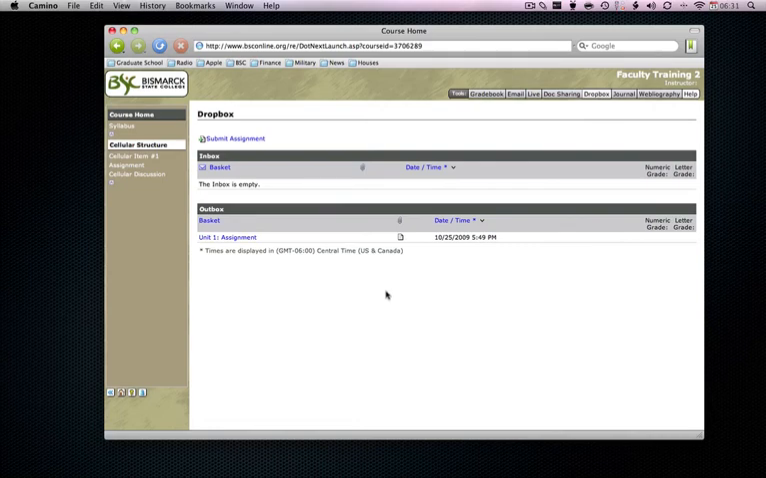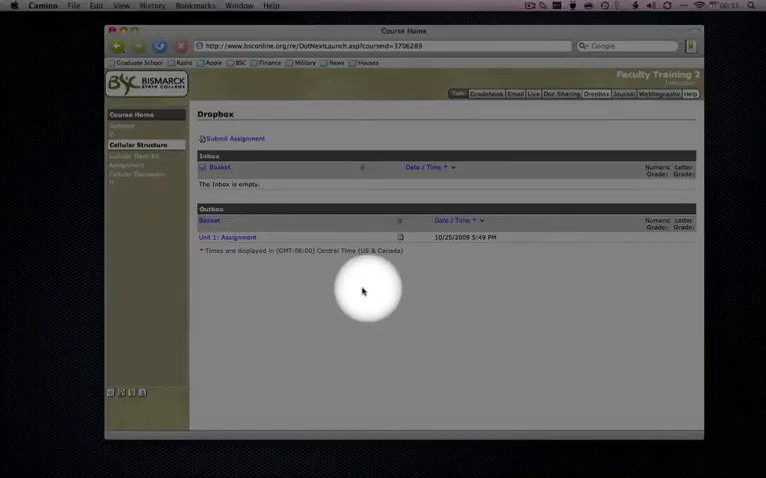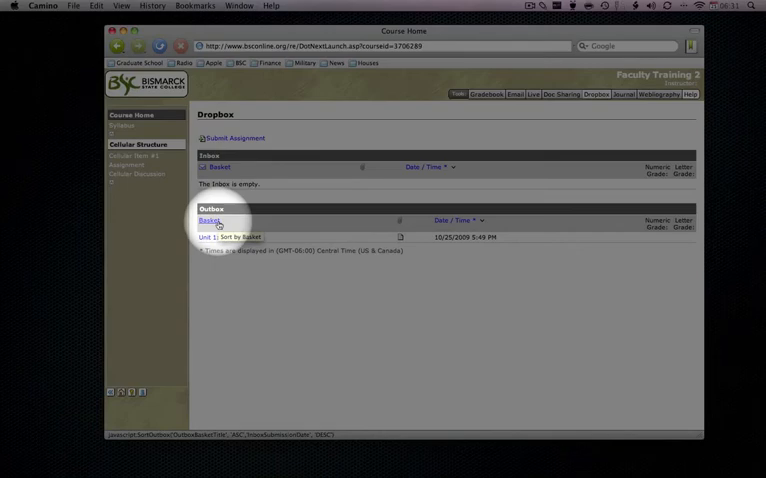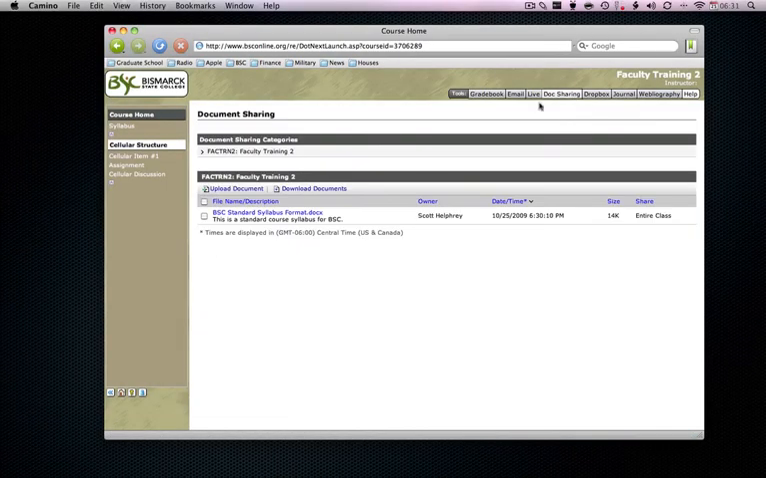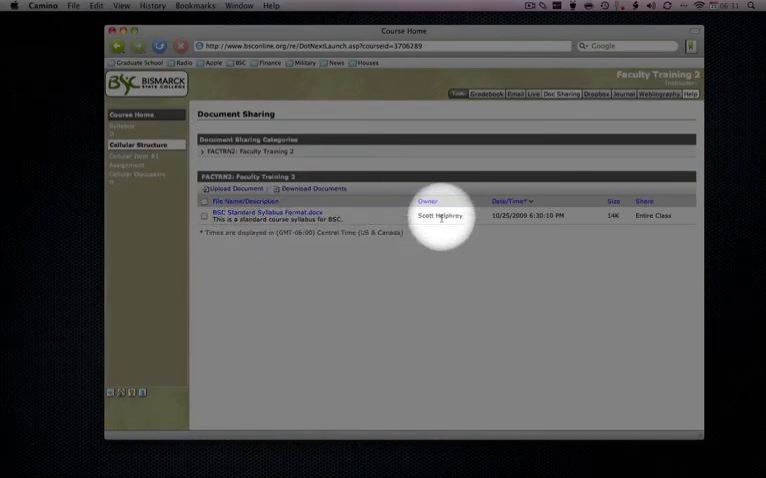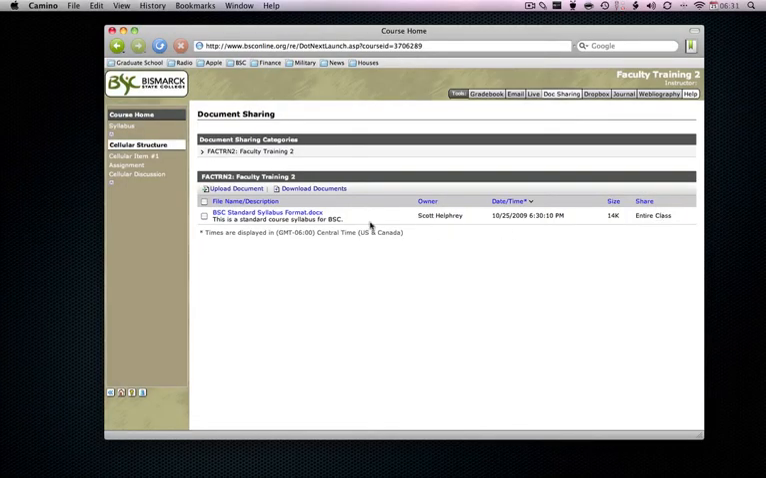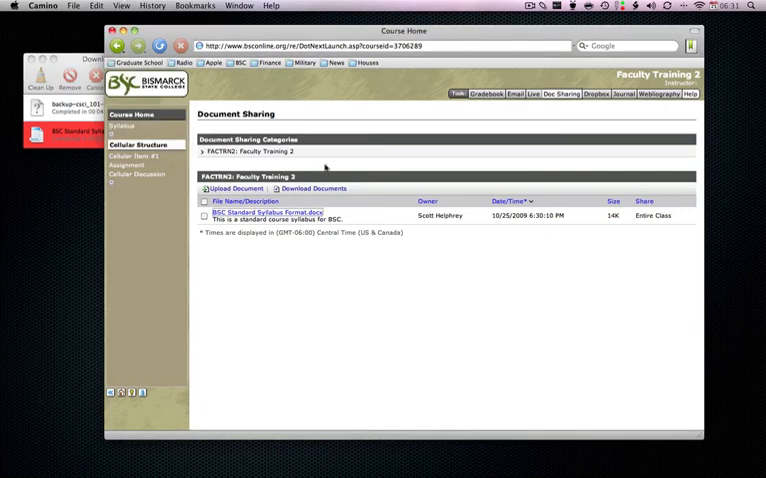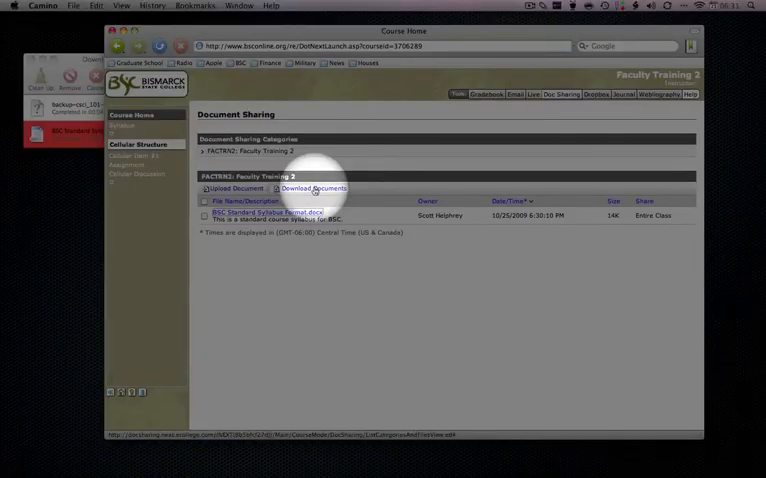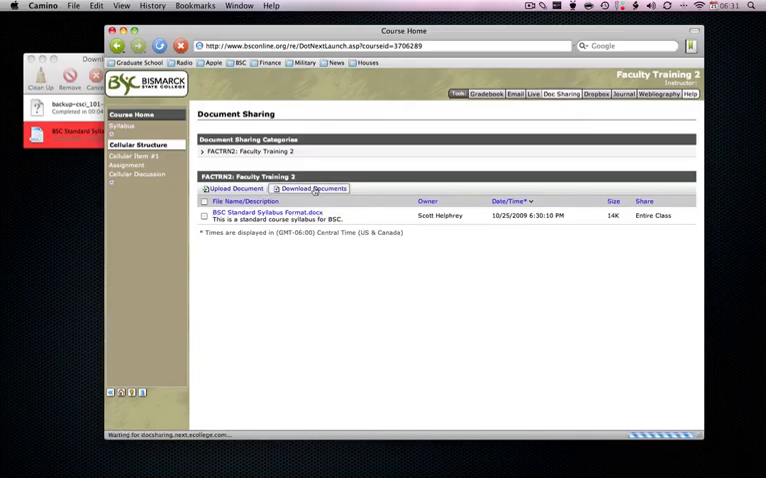Now I see a little bit different view. As a student, I went to the Dropbox, excuse me, document sharing. As a student, I see the file name, who owns it, date and time, size, and share. There's no editing options or any of that kind of stuff. So I'm going to go ahead and download it. Now I can just click on this and it will download. There it comes. It's done. Or you can also click this download documents link.